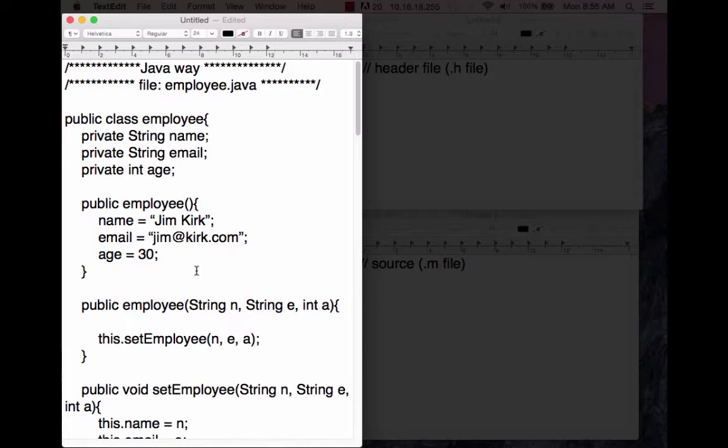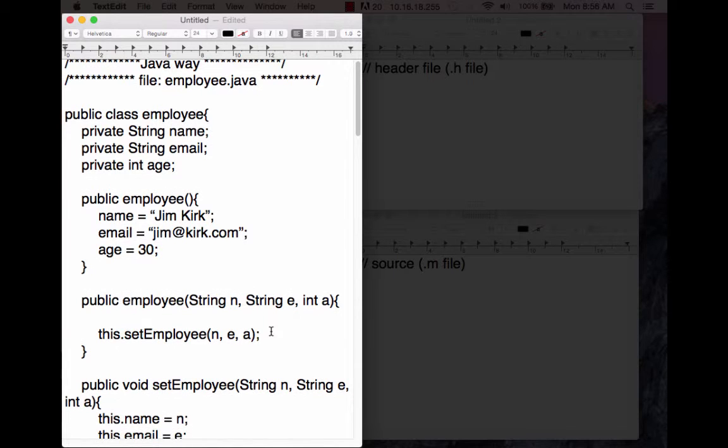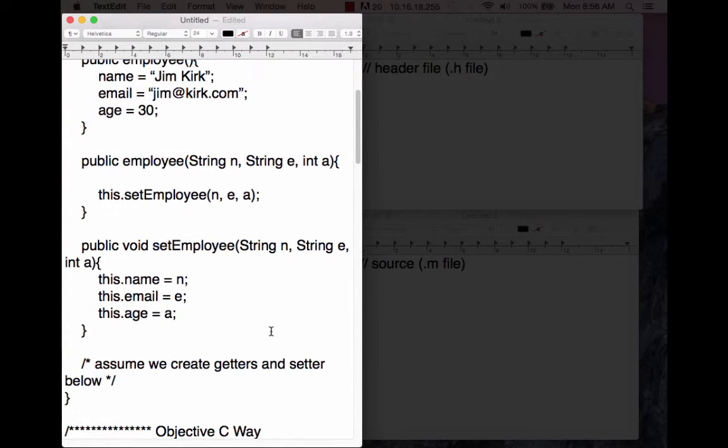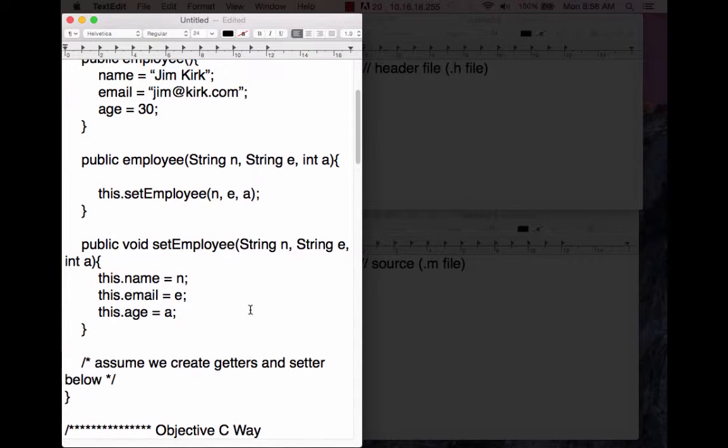Inside our constructor, it's our default constructor. We have name is equal to Jim Kirk, email is equal to jim@kirk.com, age is 30. So we're initializing with some default values. We have another constructor right below it. So we will pass in a name, an email, and an age, and we'll call a method called setEmployee, which is further down here, which just basically sets name, email, and age over here. Now I'm using this on purpose, and you'll see why in a moment.